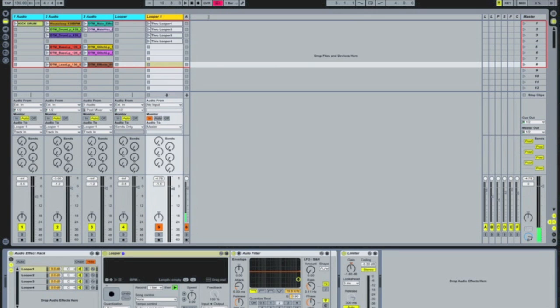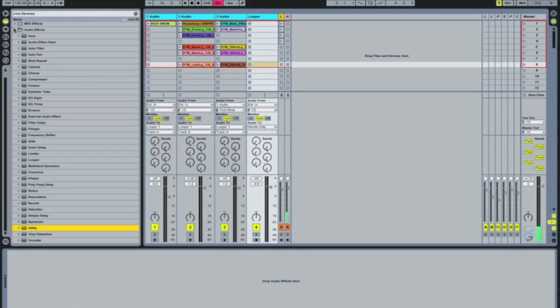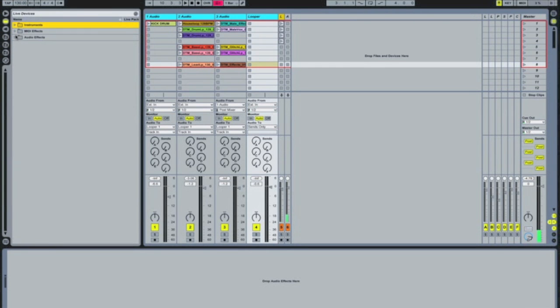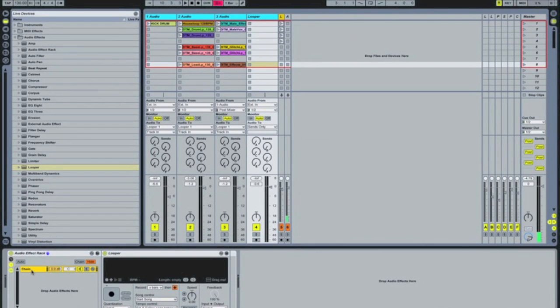I have one set up here already, so I'm just going to duplicate it so you know exactly what we're doing. What you need to do is go in and create an audio effect rack. These are just your inputs. I've got 4 audio channels here that are going to send the audio to the looper. So basically, create an audio track, put your audio effect rack in, and then drop in one looper, and you can rename that Looper 1.